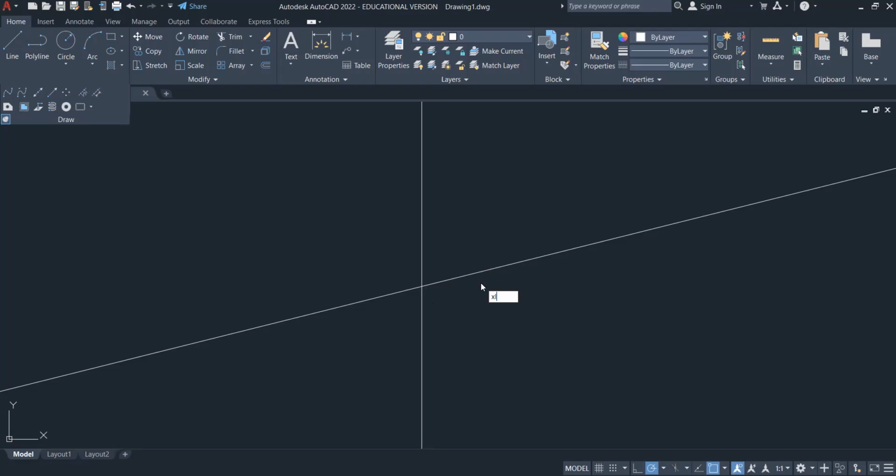The angled one is very similar. XLINE, enter. Specify your first point. I'm going to just hit the down button because I want angle. Then I can put in the exact angle that I want. So let's say I want a 45-degree angle.